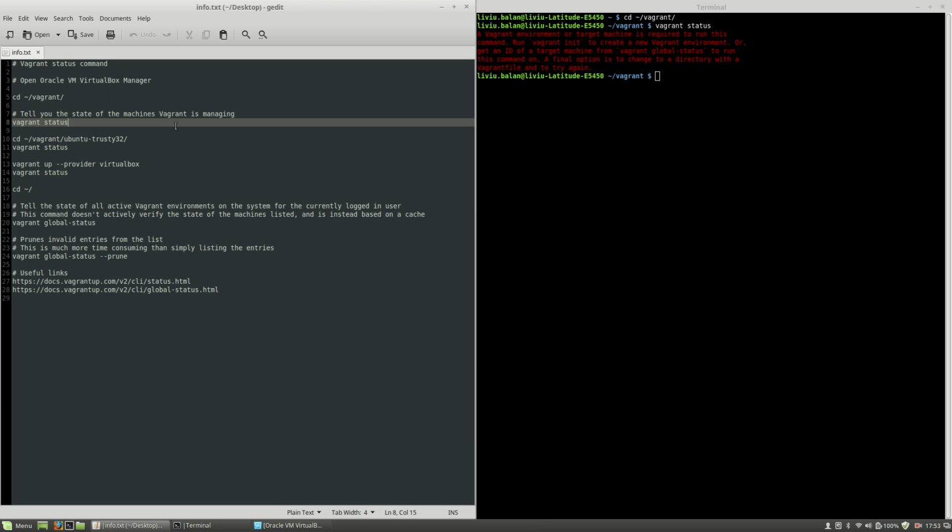The error is something like: a Vagrant environment or target machine is required to run this command. Run vagrant init to create a new Vagrant environment, or get an ID of a target machine from vagrant global-status to run this command on. A final option is to change to a directory with a Vagrantfile and to try again.